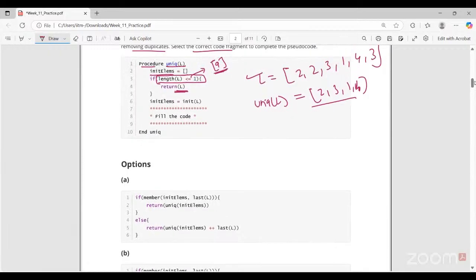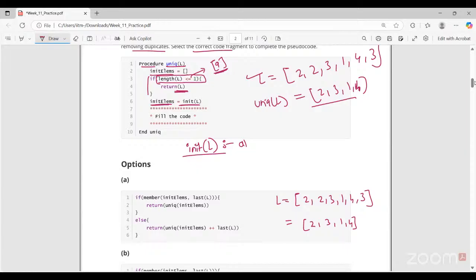What about option A? How will this work? We have this L as input, and this is what we want in the output, the unique elements, right? Here the length of L is not less than or equal to 1, so we are not going to execute this one. Init element, initial of L. What is initial of L? Yes, anyone? What is init of L? What will this give us? 2, 2, 2, no. 3, 1, 4.